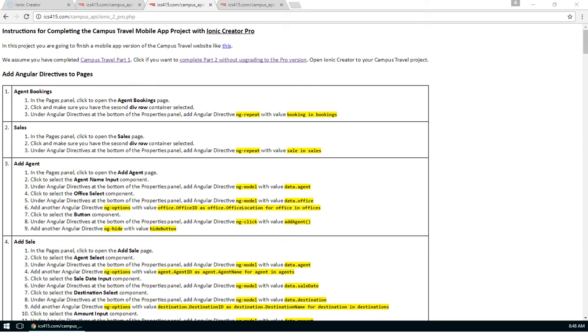Okay, in this video, we're going to complete our campus travel mobile application, and we're going to assume that you have upgraded to Ionic Creator Pro. In a later video, we will see how we can complete the project without upgrading. So this is where we are.